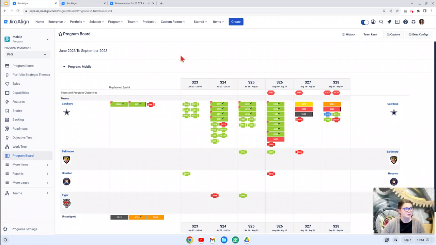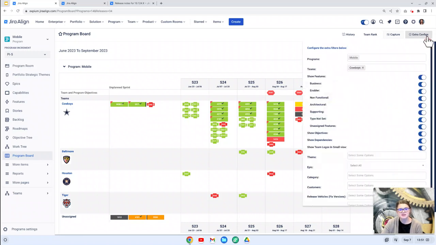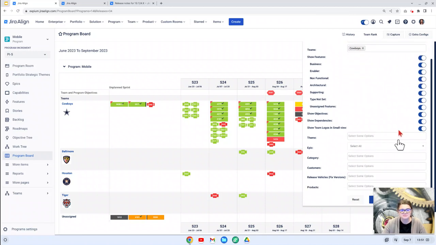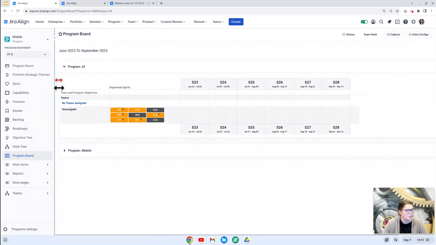Starting here in the program board, I navigated here from the program menu. We are now able to add some additional programs as well as filter by teams on the program board. This is all possible under the Extra Configs button in the far right. By default, the programs field here will show the program you selected as you were navigating, but now we are able to actually add additional programs in. And when we press apply, we will now be able to expand one or both of the programs here.